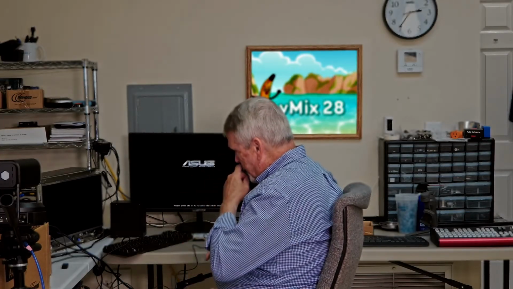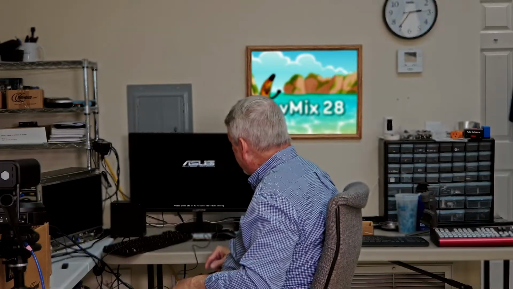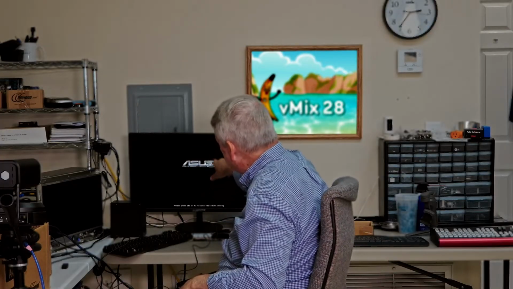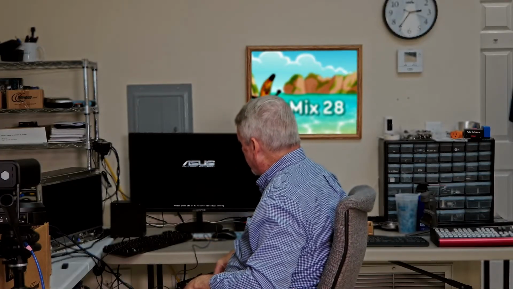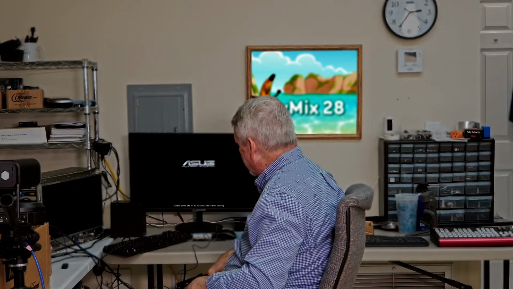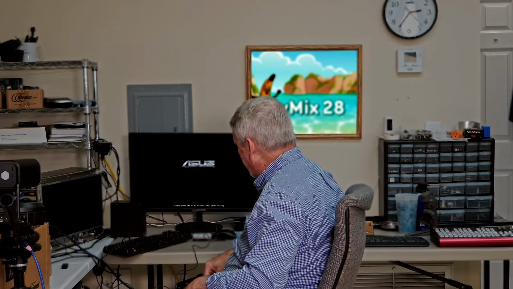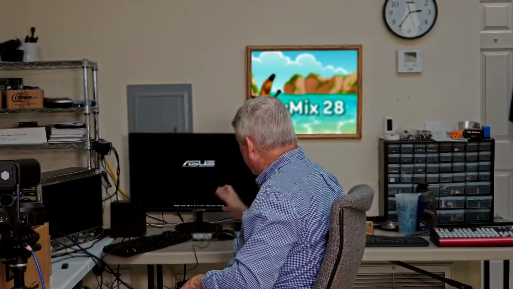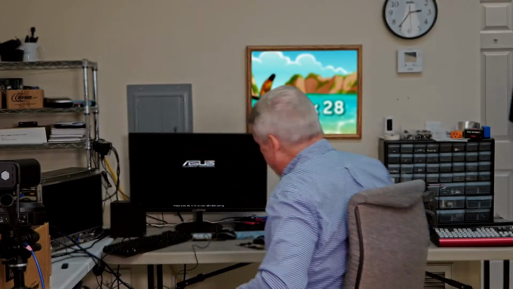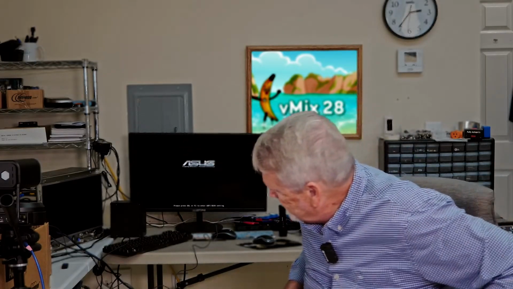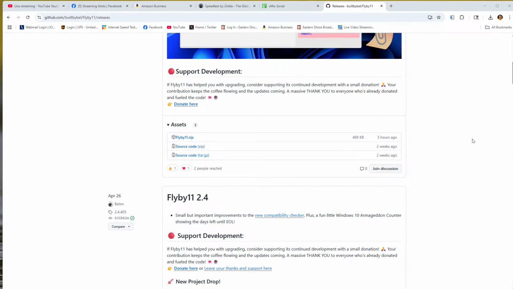We'll give it a chance here to boot to Windows 7, and we got the nice dancing colors that form the Microsoft Windows flag. Yeah, maybe we do, maybe we don't. We'll see. We'll give that a minute, and then while we're doing that, why don't we take a look at the documentation for Flyby.